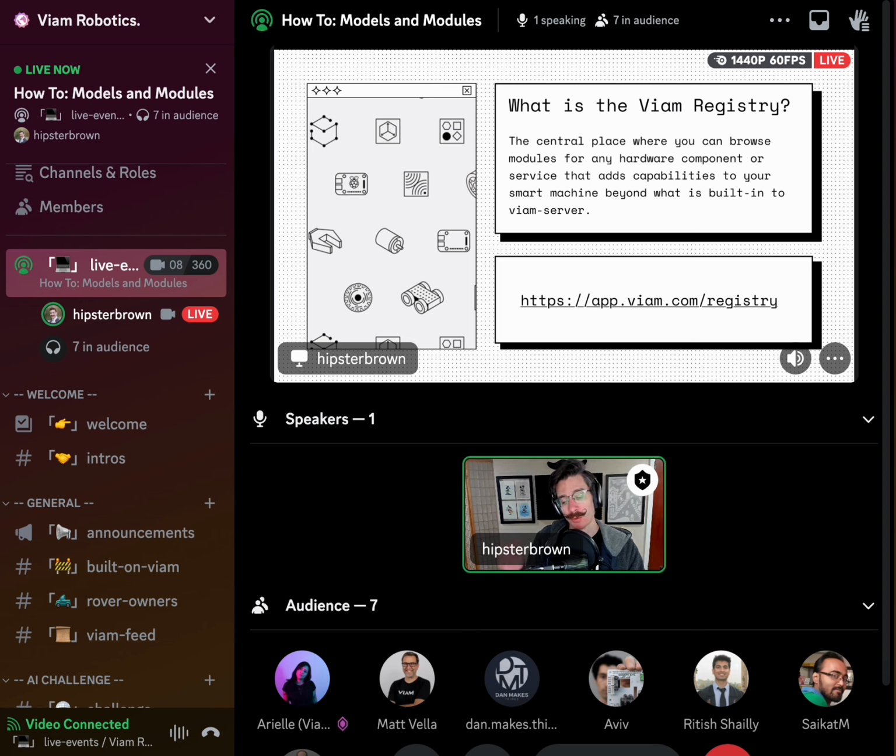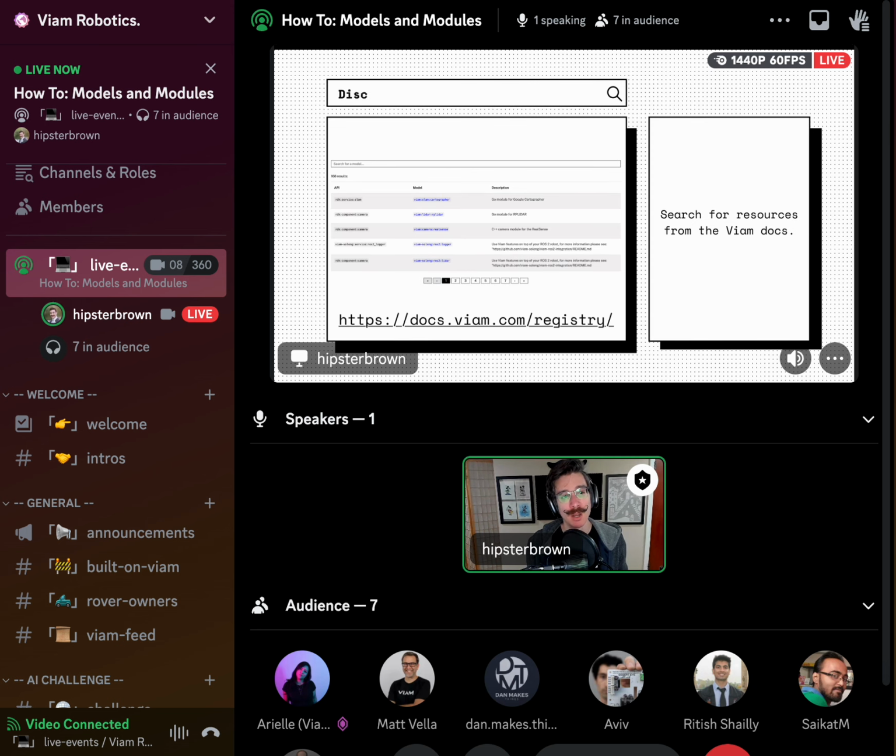And the list of available ML models and modules are located at app.viam.com/registry. Another way to discover modules is docs.viam.com/registry, where you have a nice interactive search, which will be coming soon to the main registry page for browsing. It allows you to look up maybe a keyword for a machine learning service or for a particular integration that doesn't exist by default, but you think would be really helpful.